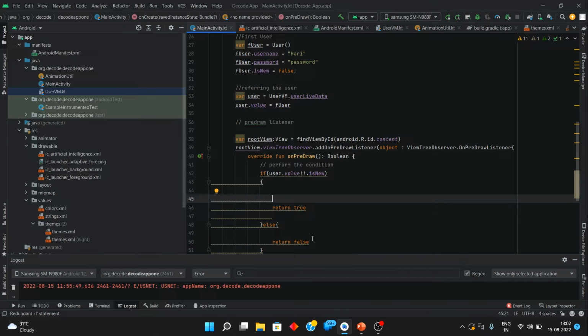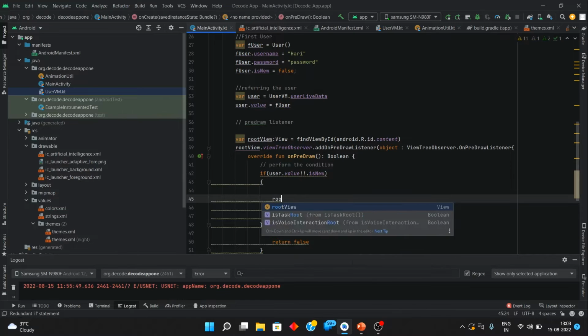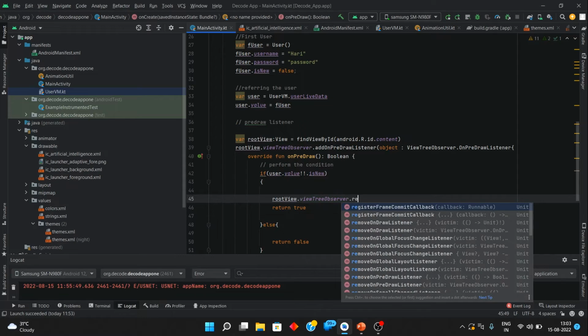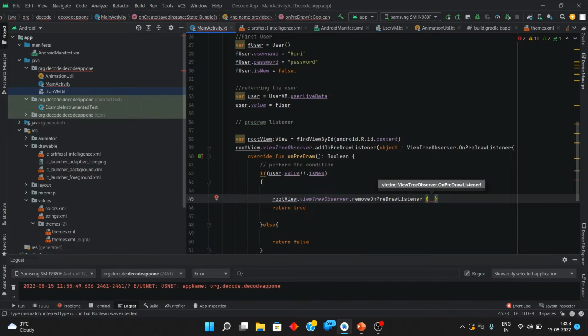If it is false or new, we have to remove the content root view. So for which what I am doing is rootView.remove on pre-draw listener of this. So this will remove the victim. Here the victim is referring to the current root view object.